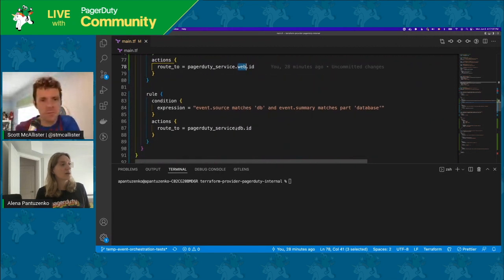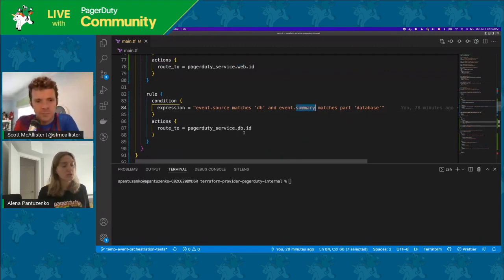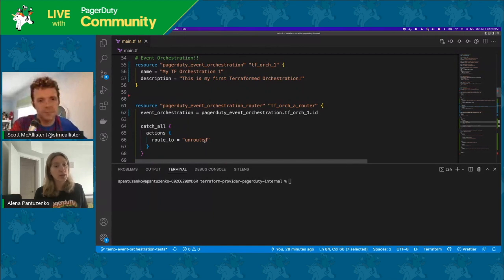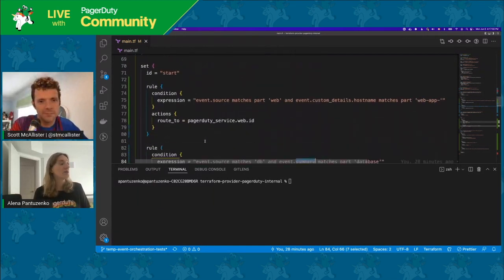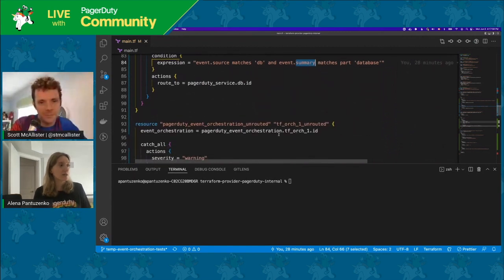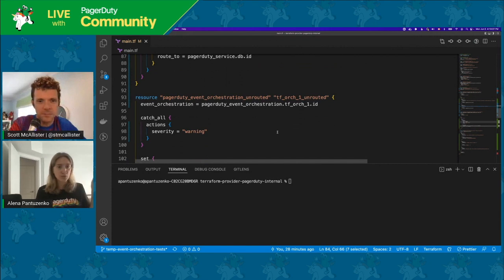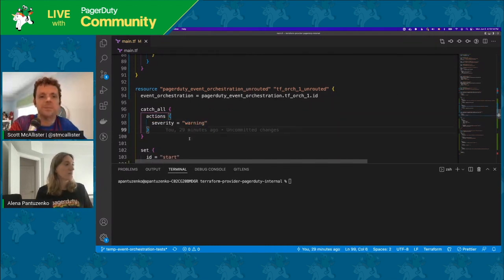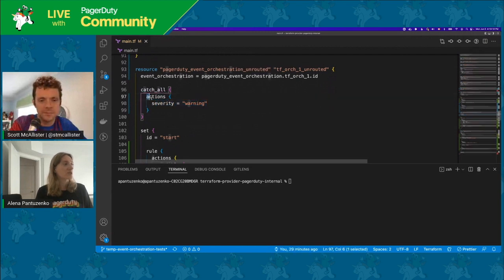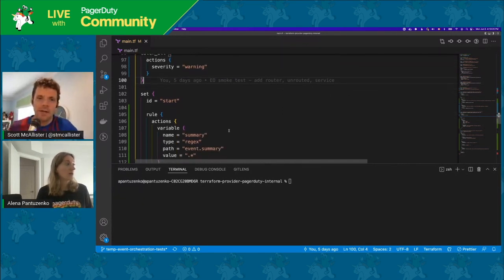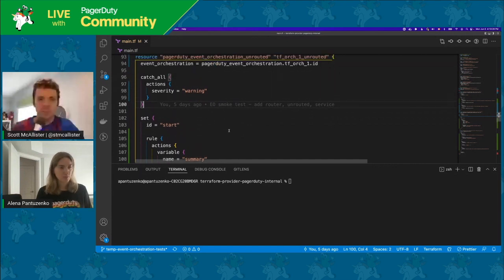Okay. And we have another rule here. If the source is DB and summary contains database, then we'll route to the other Terraform service, which is the DB service. And the catch-all rule will just route it to the unrouted. And below, we do have the unrouted resource that is also a child of our orchestration. And say for all events, even if they don't match any rules, we want to set the severity of warning. So we can specify it here in the actions block. And this pretty much mimics the API contract. And so we can now manage the catch-all rule with the Terraform provider.